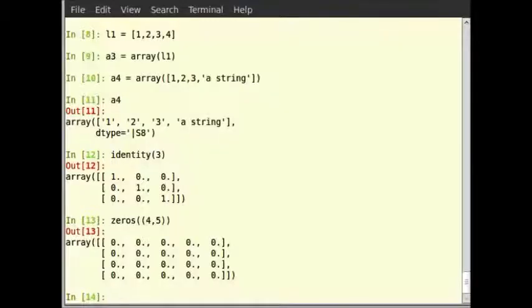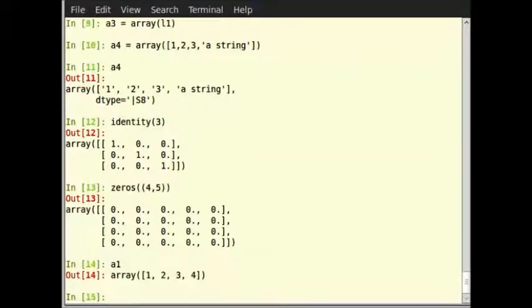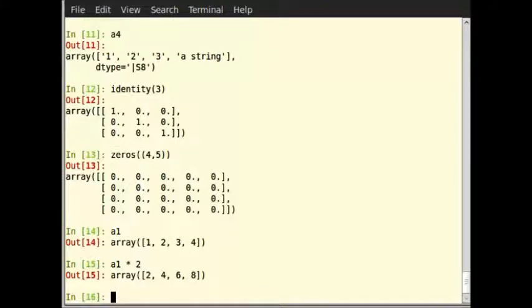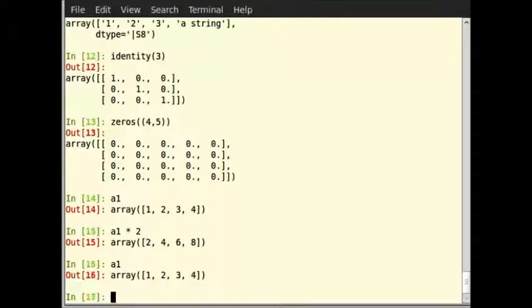Try the following. First, check the value of A1. We see that A1 is a single dimension array. So type A1 and hit enter. Next, now try A1 into 2. So type A1 into 2. It returned a new array with all the elements multiplied by 2. Now let us again check the contents of A1. Note that the value of A1 still remains the same.